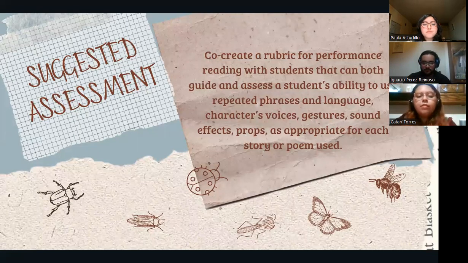Yes, well, the suggested assessment for this strategy would be, according to the text, to co-create a rubric for performance reading with students that can both guide and assess a student's ability. To use repeated phrases and language, character voices, gestures, sound effects, props, as appropriate for each story or poem used. As it is dependent on the age of the learners, younger students can discuss their performance reading with others, first noting their strengths and then making suggestions for things on which they can improve.